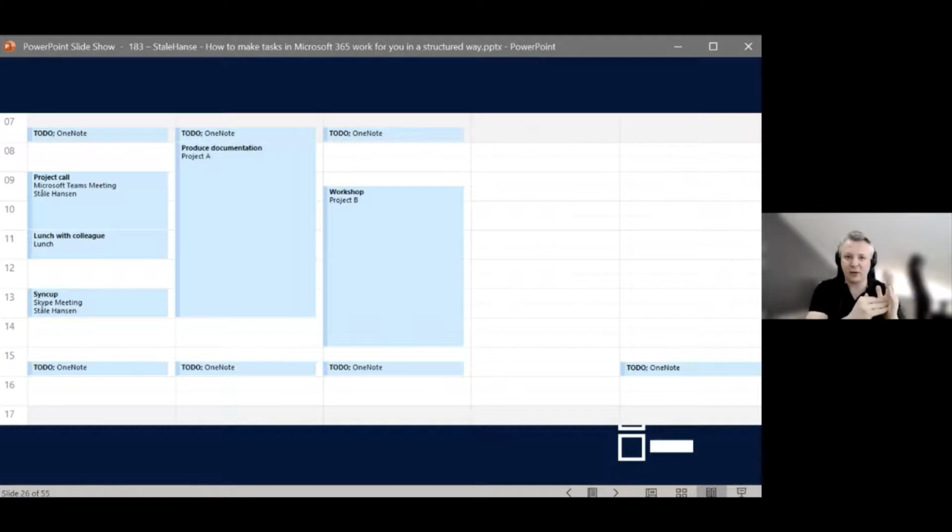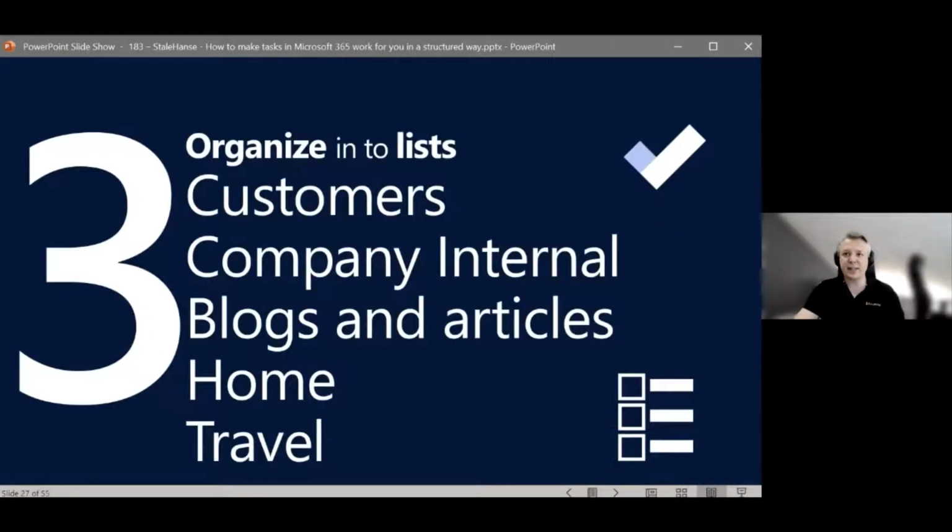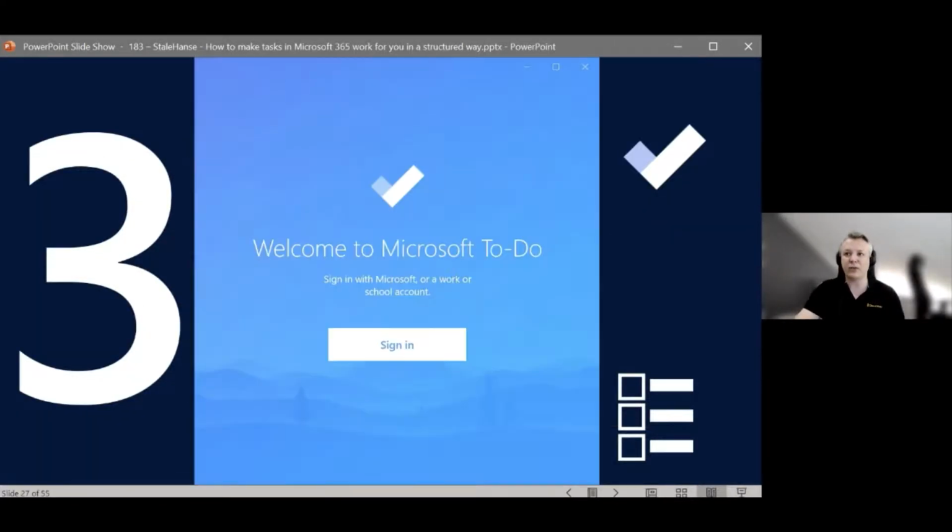They are either in your flagged emails or they are in your task section. So you will find them, but you will succeed even more with those if you organize them and break them down. So let's look at how I organize this into lists.